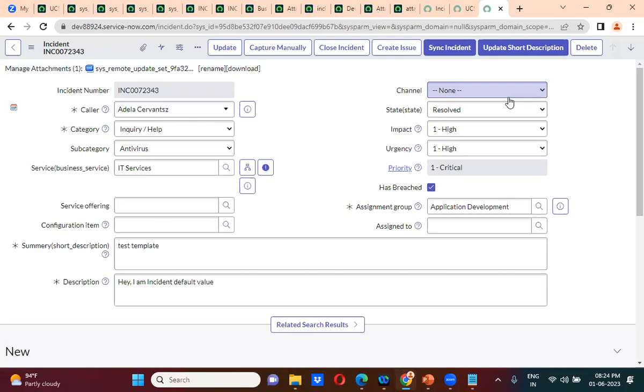So you directly selected the resolve state while creating the record itself. Yes. Okay, sir. You are clear, right? Yes, sir. Okay. So you can also give this as an example, a real-time example.